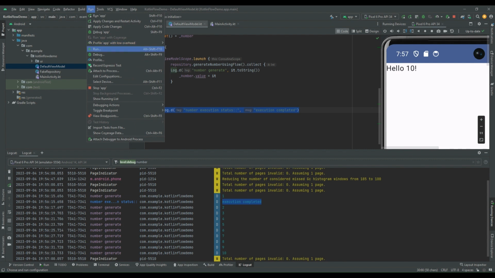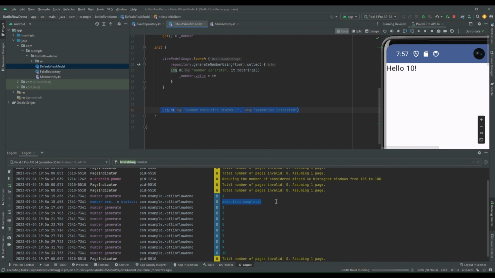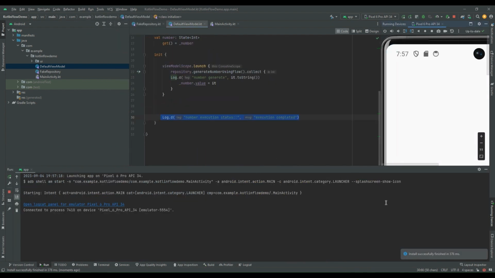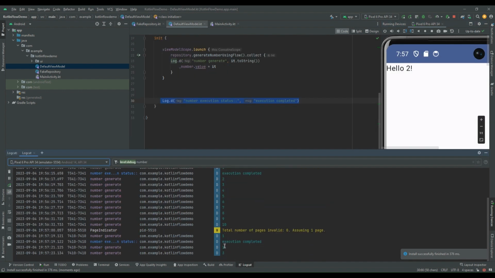I'm running the program again just to show you the behavior. Inside logcat, we can see execution completed. This statement has been executed. Now it is generating the numbers 2, 3, 4, 5. At the same time, we can see the UI is getting updated: 6, 7, 8, 9, 10.